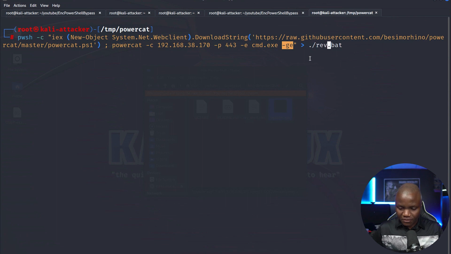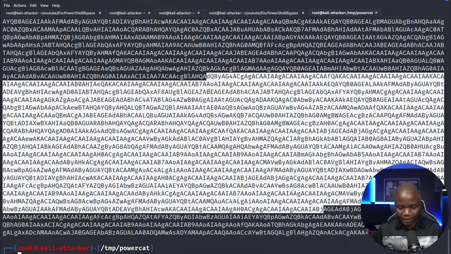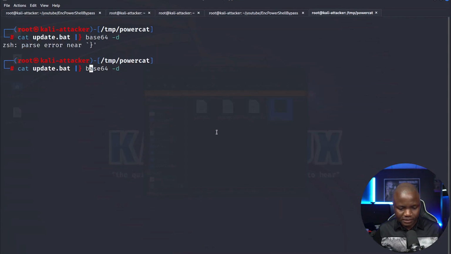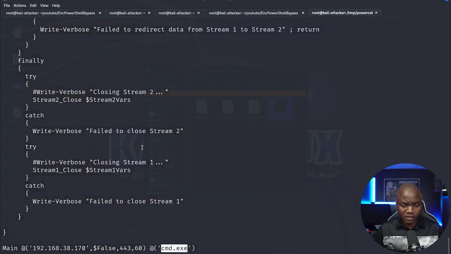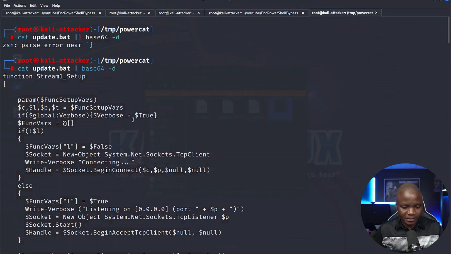Instead of naming it rev.bat, let's name it update.bat so that it looks like it's an update, a Windows update. And this will generate a base64 encoded file. So cat update.bat. This is all the base64 encoded stuff. If we want to decode it, we can just pipe it to base64 -d. And here it is with our IP address and our port, and that is running command line. So this kind of looks like a netcat reverse shell. I bet you netcat also works the same way if we encoded it, just like this.